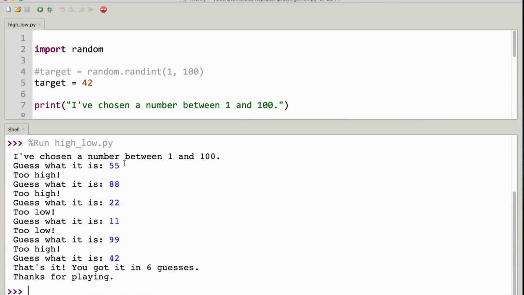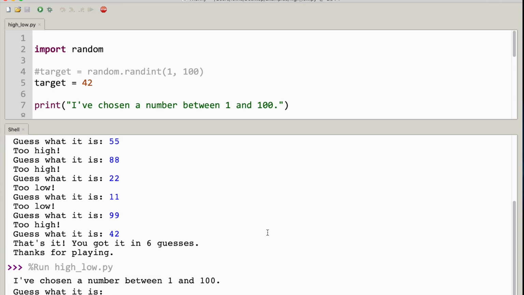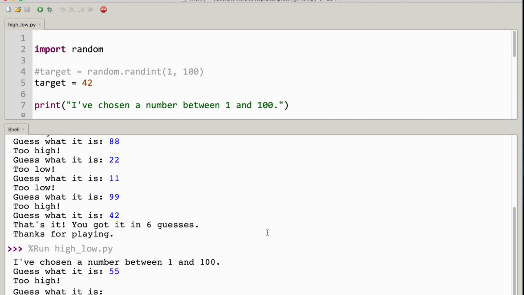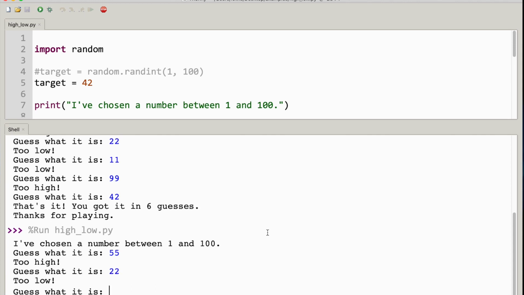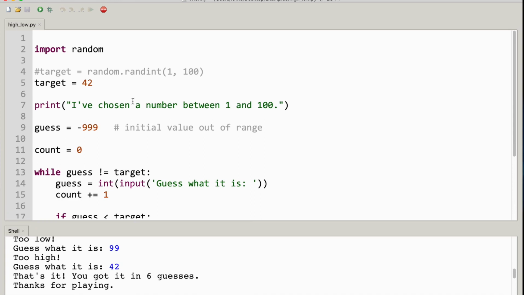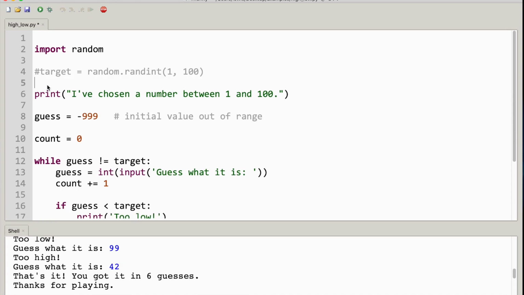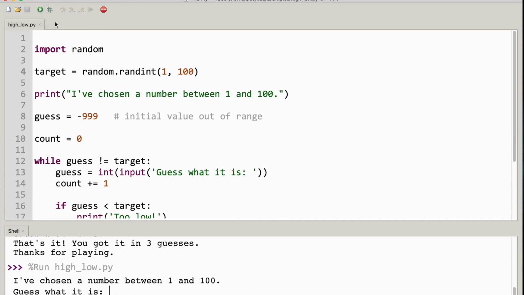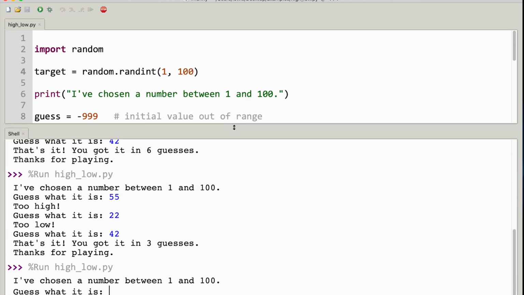Let's double check that. 1, 2, 3, 4, 5, 6. That count seems to be right. So let's run it again. Again, we know it's 42. Actually, testing this again with it being 42 isn't that interesting. Let's go ahead now and modify the program so that instead of the hard-coded 42 value, we go back to our randomly chosen target. And now we're playing the game the way it's actually intended to be run.